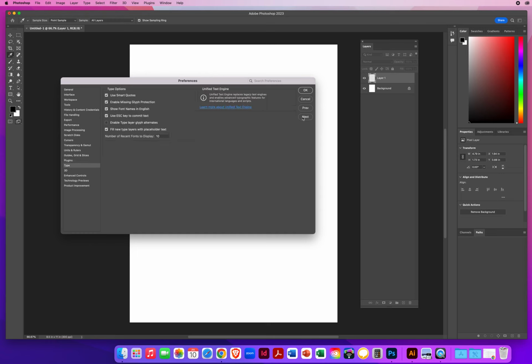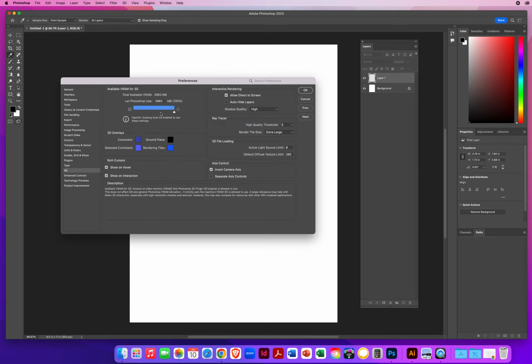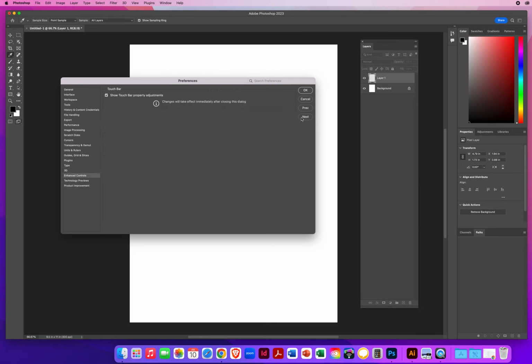When I click next and I go to type, these are all my default settings. I don't need to mess with any of those. I'll leave it be. Everything else after type, we're not going to be using. We're not going to be doing 3D art. We're not going to be using a touch bar. I don't even know what that is. Might as well leave it on. It doesn't affect us anyway. Under technology previews, these are default settings, so I'm just going to leave it as it is. I'm not going to mess with those.